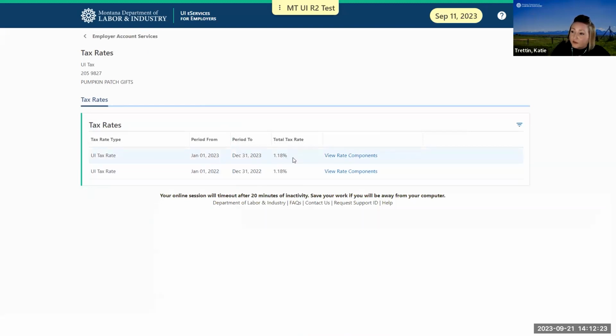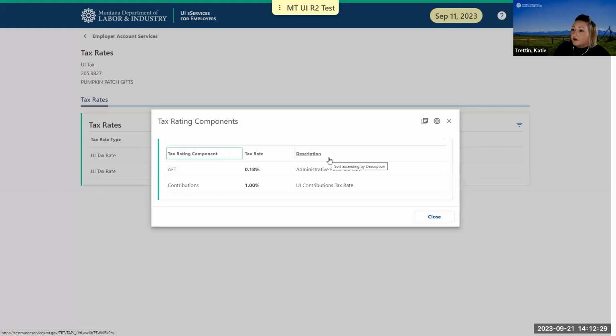If you need to view that breakdown of the two components, you can use the View Rate Components link. And that's going to open this window here where you can see it's broken down into that AFT portion and then the contribution portion here as well.